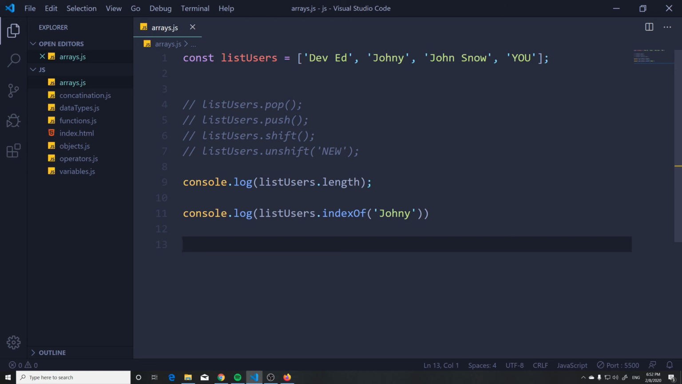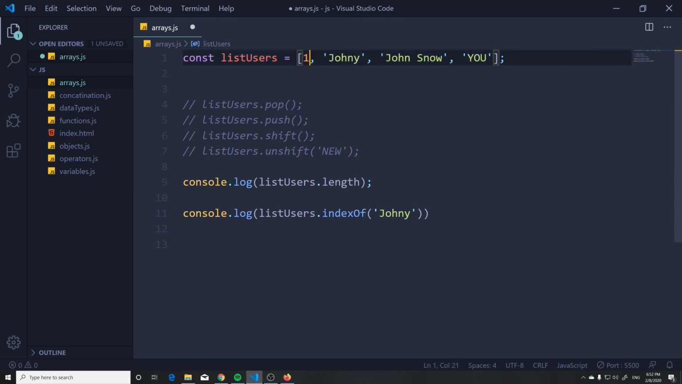And by the way, you can also do numbers here. So you can say 1, 2, 3, that works just fine. You can also do Booleans and all of that good stuff. Okay, so you're not limited to strings or anything. Okay, so there we go. Those are the basics of arrays. Now let's get into some fun stuff.